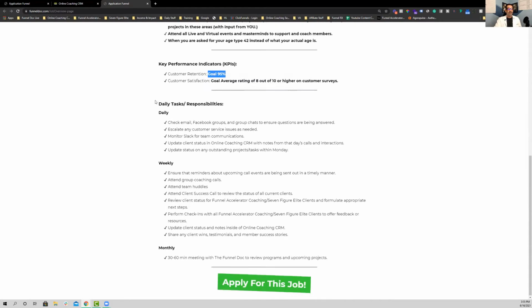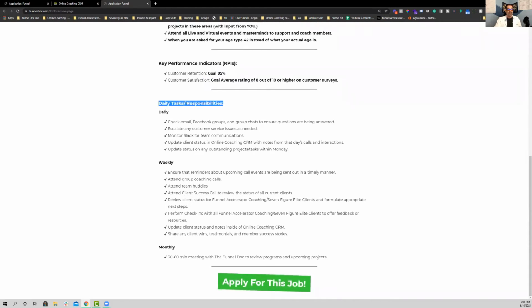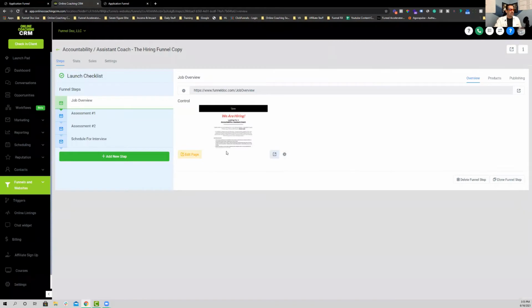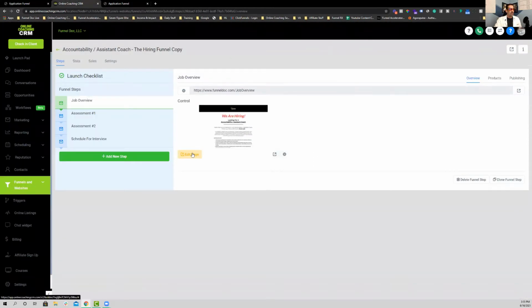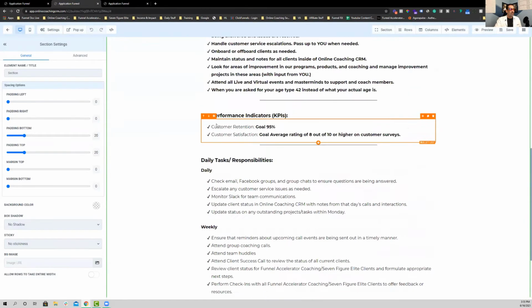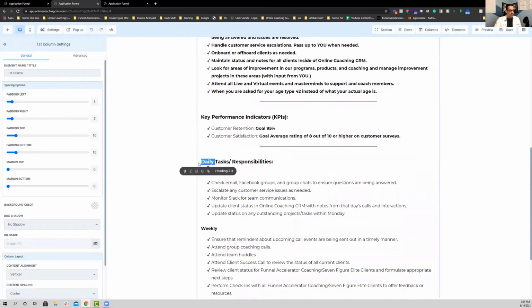Next thing, you want to break down their tasks and responsibilities. This should not say daily again. This should just say tasks and responsibilities. Actually, let me go change that. And what you're going to do is break it down by daily, weekly, and monthly. One second. And inside here, let me change that real quick. Sorry about that. We'll go in. Super easy. That's one thing I love about Online Coaching CRM, it is super easy to use.